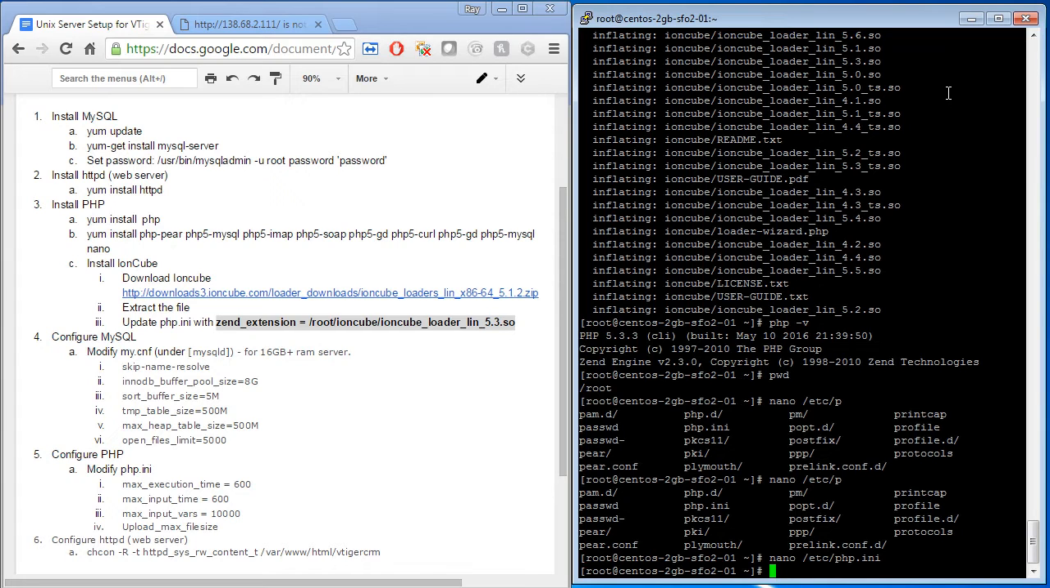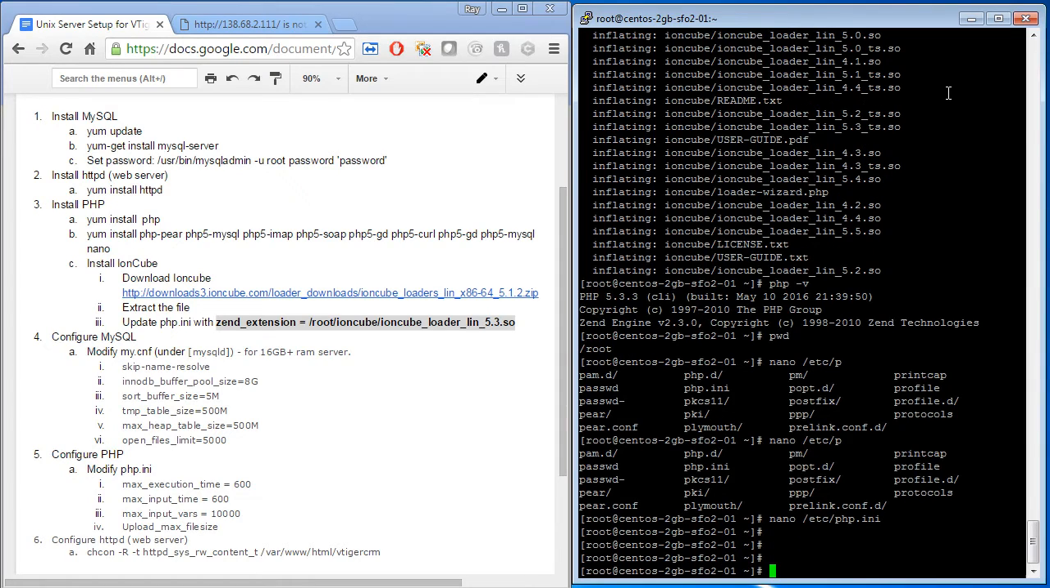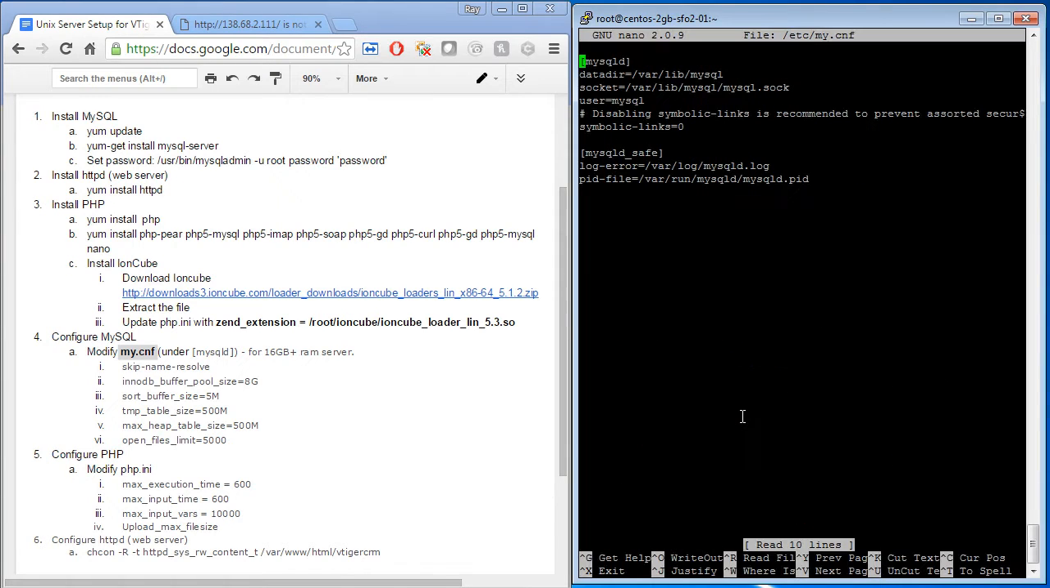Next, we need to update the MySQL configuration file. We have a few recommended variables that will help the server run more efficiently. So we need to find the file, which is my.cnf, and it's usually in /etc/my.cnf. I again use nano as an editor, hit enter, and this is what we have so far.